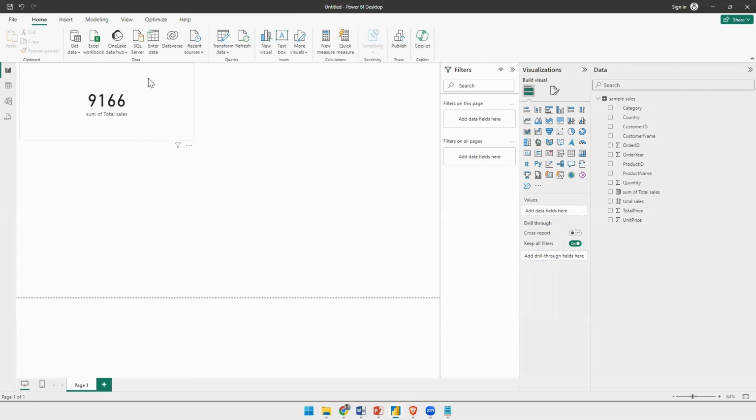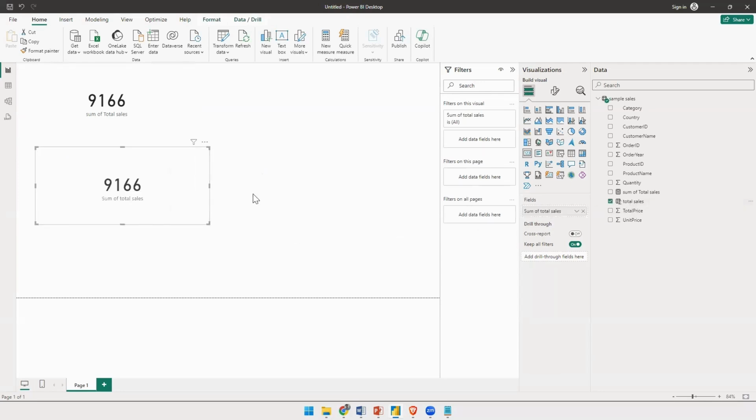Now let's talk about one more measure. So this measure is also available whenever, let's say, you're creating a card. And if I drag this total sales this time, it is showing me the sum of total sales directly. It is happening because over here in the aggregation, I have taken the aggregation as sum. If I was taking the aggregation as average, it would show me the average of the total sales. Now we don't need to create a separate measure to show the total sales over here.